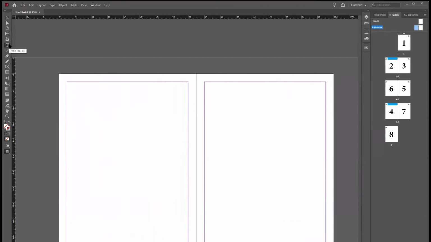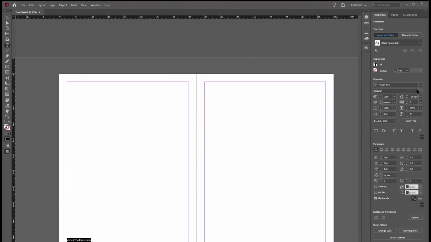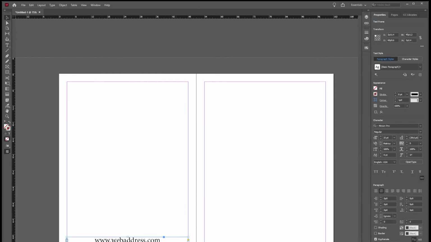So what we're going to do is go ahead and put in a web address. I'm going to make a text box, and I'm going to type out webaddress.com. All right, I'll select all. I'm going to go to my properties tab, and I'm going to make it centered, and I'm going to increase the type size just so you guys can see it. I normally would probably not do it that big.